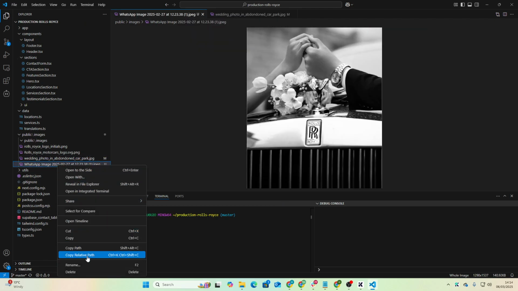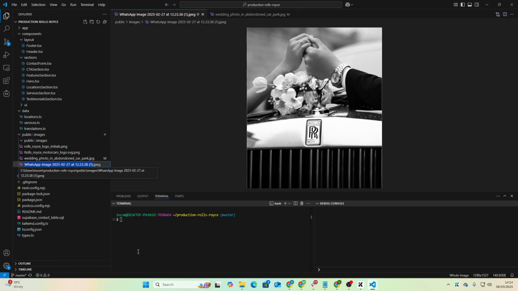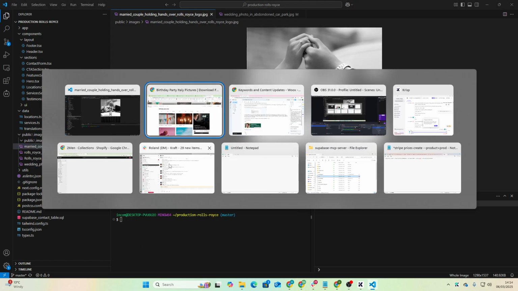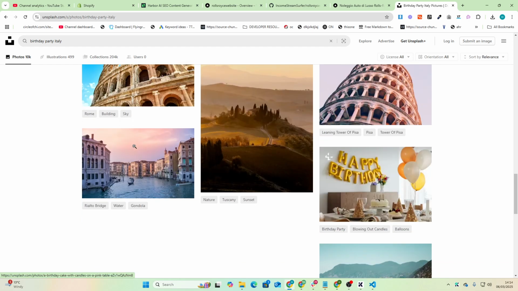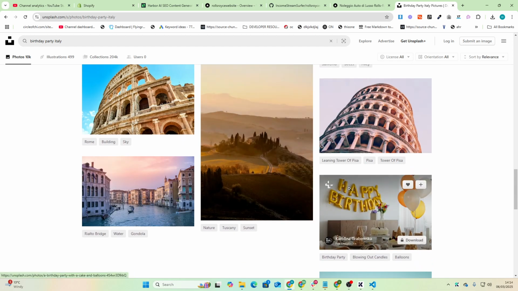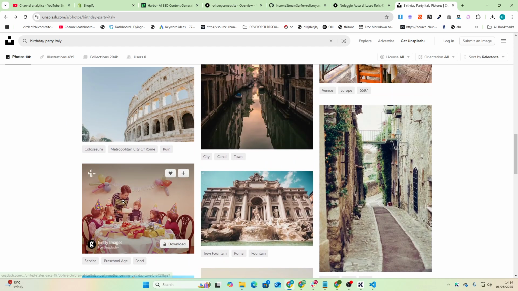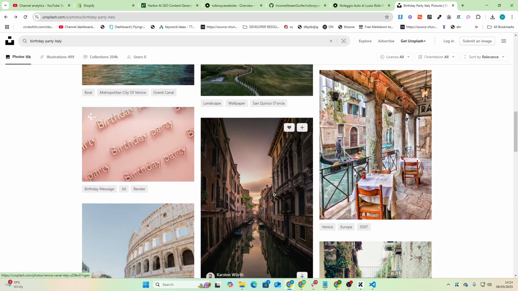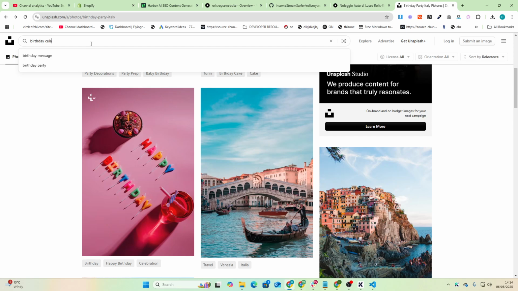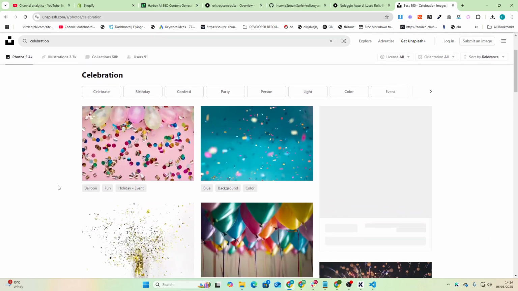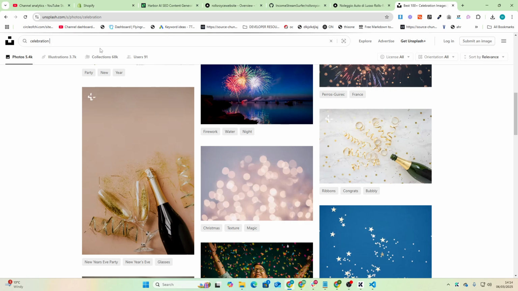And then I'm going to call this married couple holding hands over Rolls Royce logo .jpg, right? And then we'll get a few more images here. So there was a really good birthday party one. Maybe this one? No, that's a plus image. Birthday, no, it's a celebration. People.